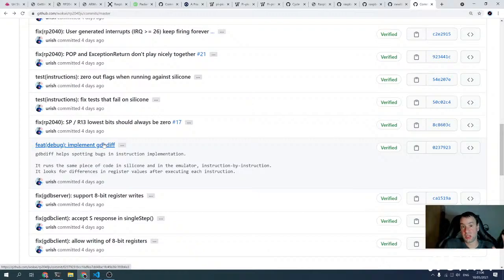It's based on GDB client, and it basically just runs a piece of code from the same location on both the simulator and the silicon. So we load a program into the emulator and silicon, press play, run gdbdiff, and it runs them instruction by instruction, comparing the registers, and tells us whenever there are any discrepancies, so any bugs in the implementation.